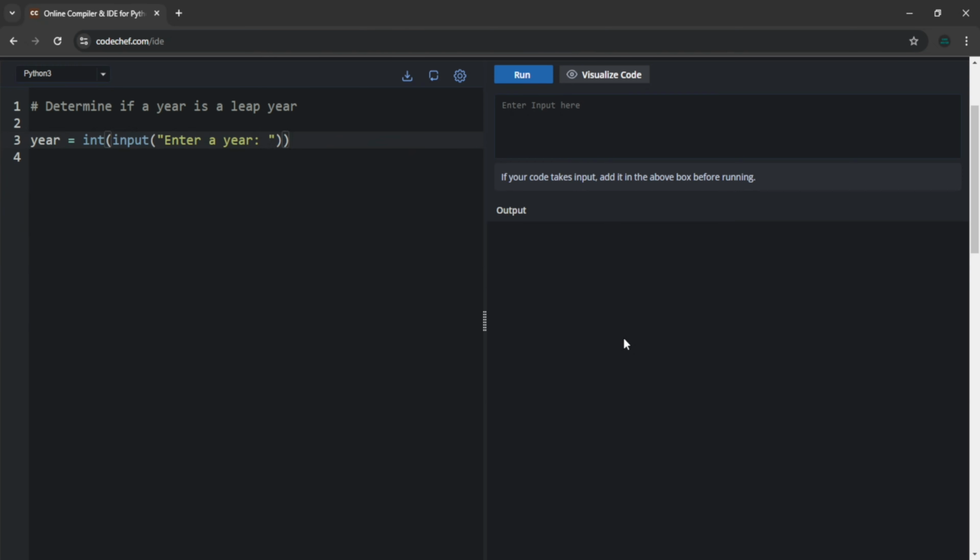The second step is that we need to implement the leap year logic. For that, first we use the if condition. First we check if the year is divisible by 4 using the condition year mod 4 equal to 0. This is the basic rule for leap years. Next we add year mod 100 not equal to 0.